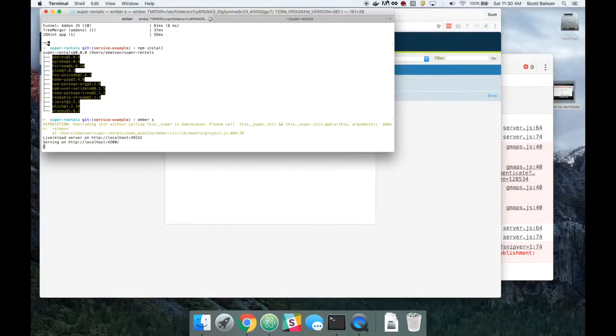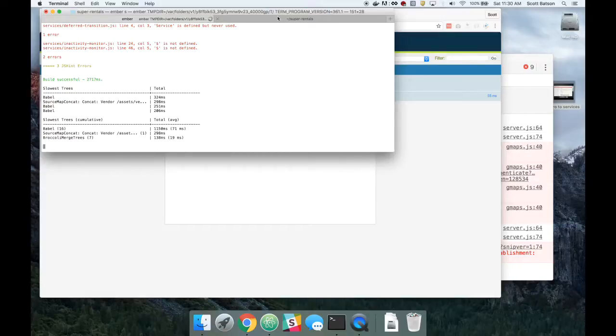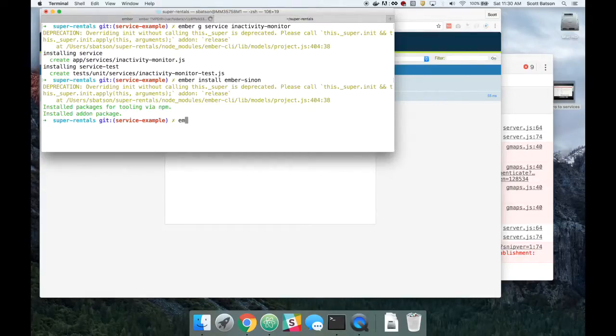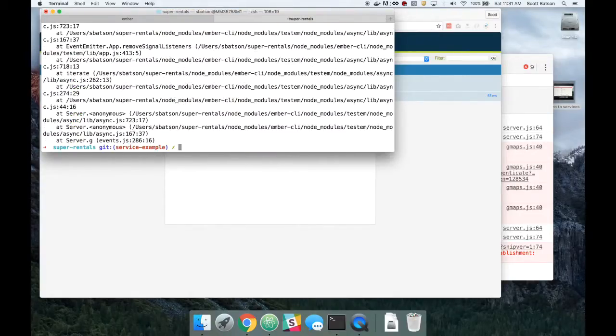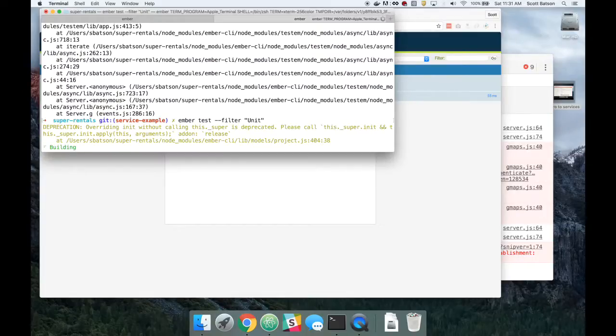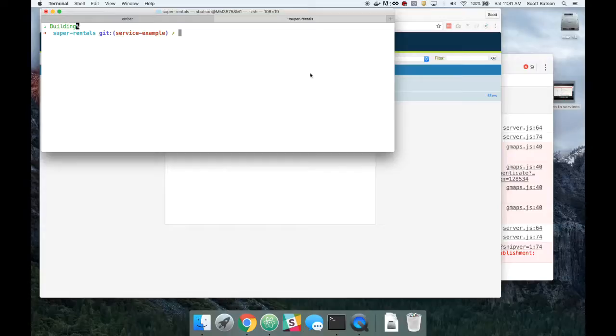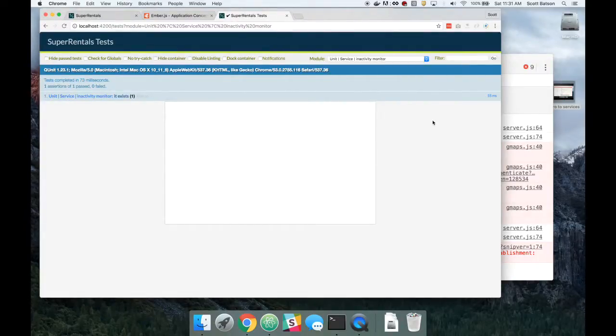So if you're not familiar with testing, it can be a lot of fun to run your tests through the browser. If you're finding it not super performant, you can actually run your tests through your console through ember test, and then it'll go through all these tests here. You can also ember test filter by certain things like unit tests if you want to only run certain tests. It's usually a bit faster to run it through your console than through the browser, but the browser is nice because you can have some visual representation.